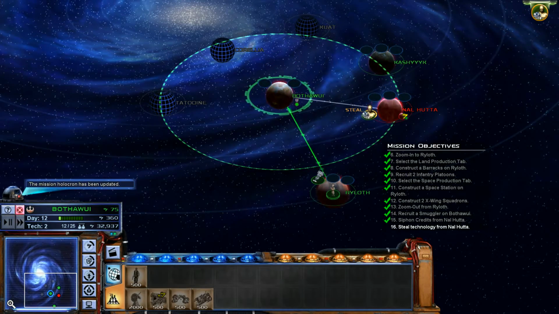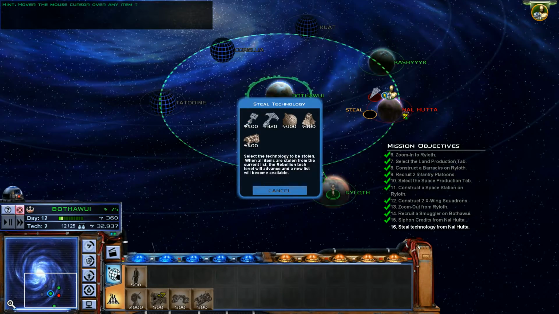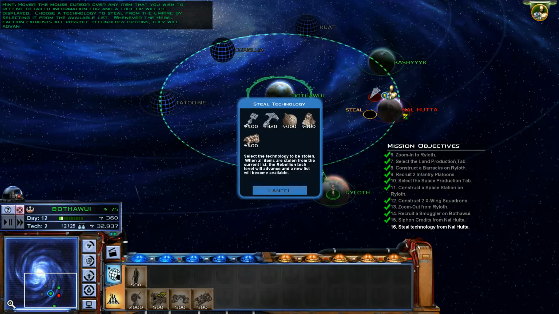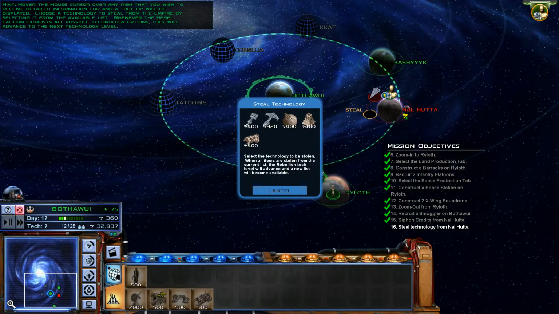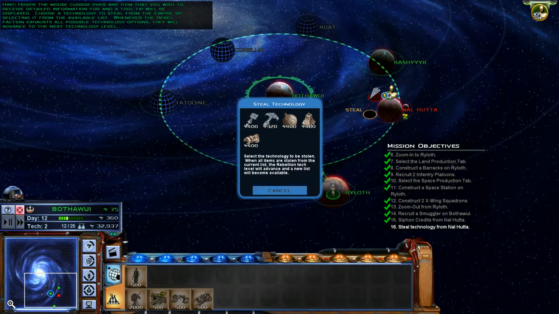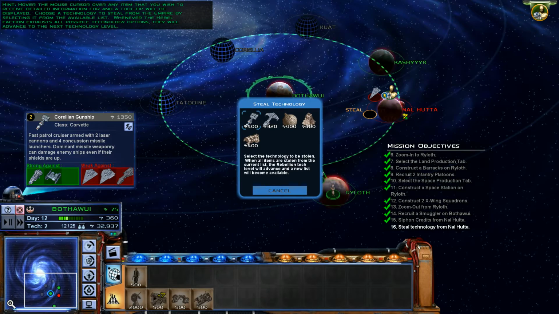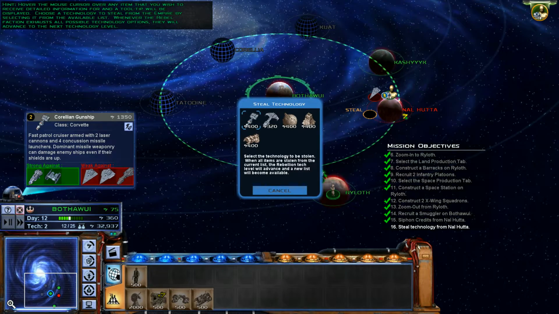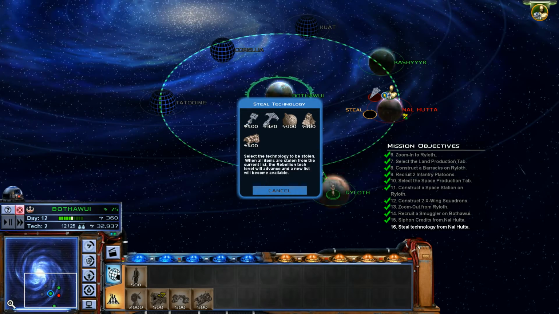R2 and C-3PO. What do you know? Over there. Hover the mouse cursor over any item that you wish to receive detailed information for, and a tooltip will be displayed. Choose a technology to steal from the Empire by selecting it from the available list. Whenever the Rebel faction exhausts all possible technology options, they will advance to the next technology level.